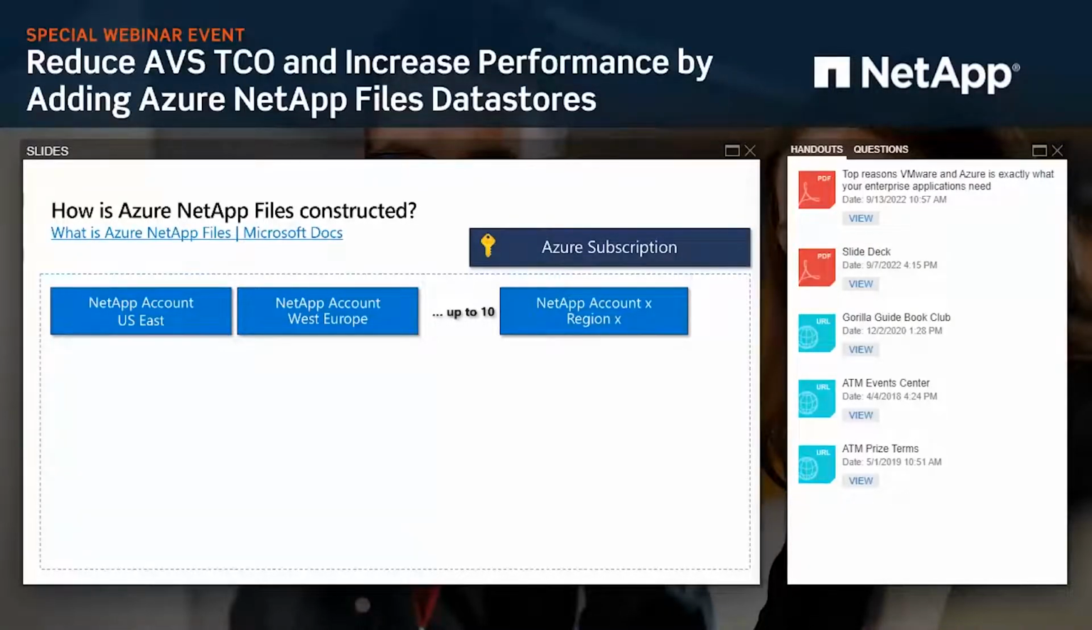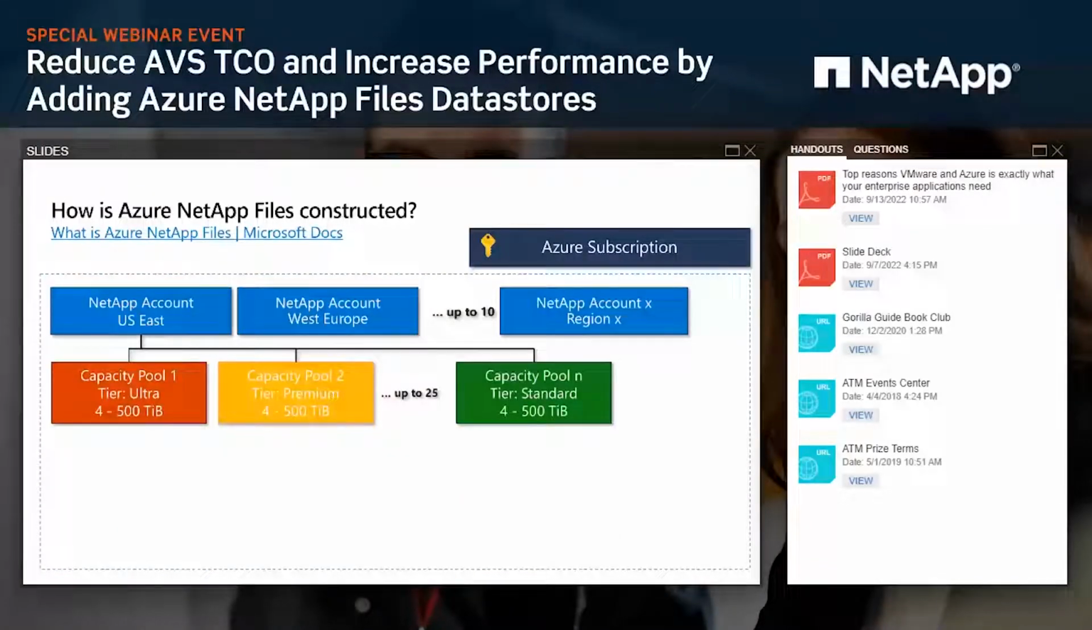Yeah, thanks, Arne. So there are several components that make up the Azure NetApp Files solution. At the top of the hierarchy is what's called a NetApp account. Now, a NetApp account is tied to a particular region, and you can have up to 10 NetApp accounts within your Azure subscription. And then under the NetApp account, we have what are called capacity pools. Now, capacity pools are where the billing starts.